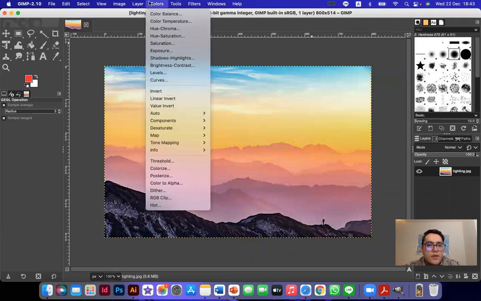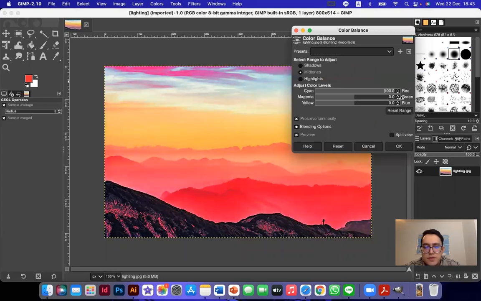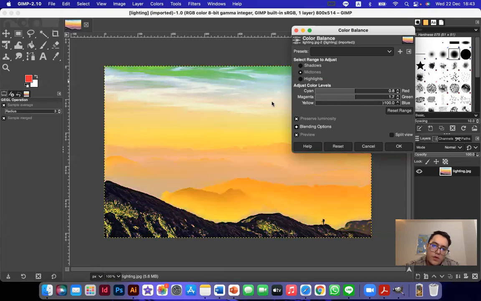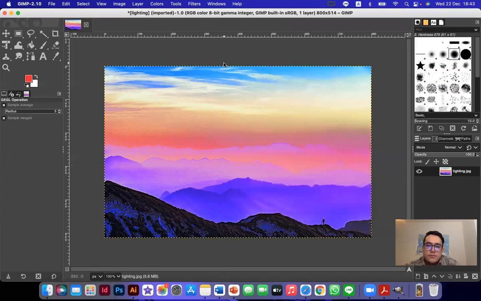Or again, we go back to color. We can do color balance to see the difference. You can make the cyan more or less. Cyan is some kind of blue color, so you can edit the magenta, somehow more greenish or pinkish or yellow. You see, when you use these colors to edit, it changes the picture to absolutely something else. It's not like before, right?